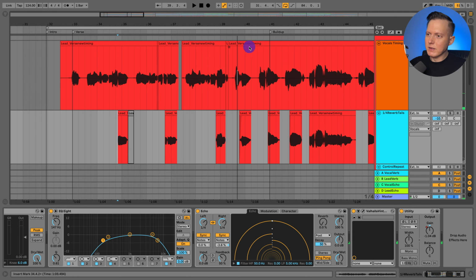That is a technique that I often do, is I'll use some type of longer delay and use it to delay or reverb out the end of phrases to really fill in the empty spaces in between the vocals.